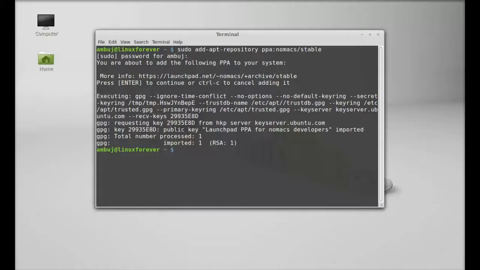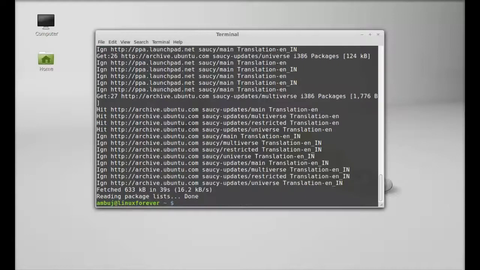Next, run the system update. Type this: sudo apt-get update and enter. So the update has finished.